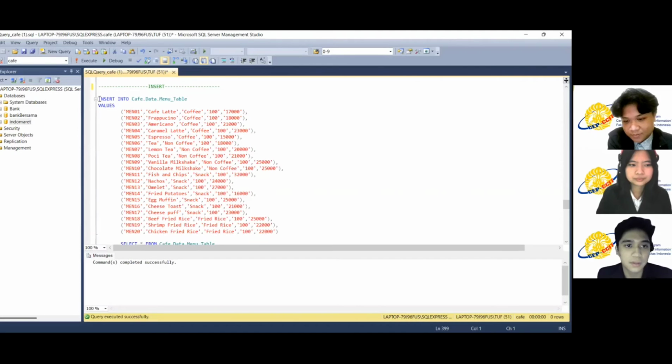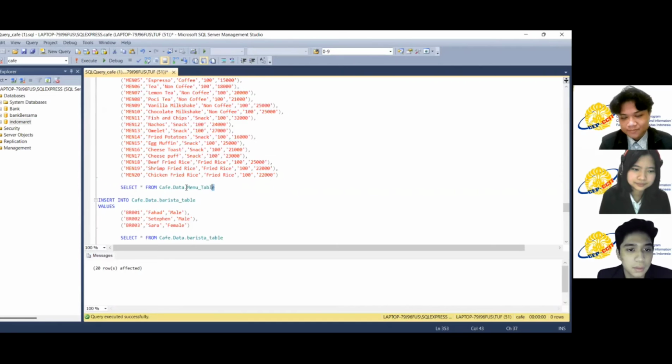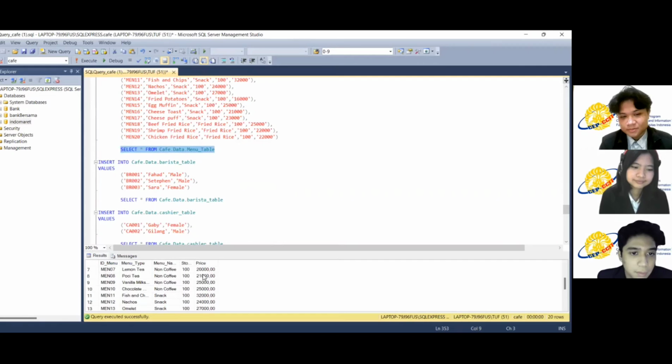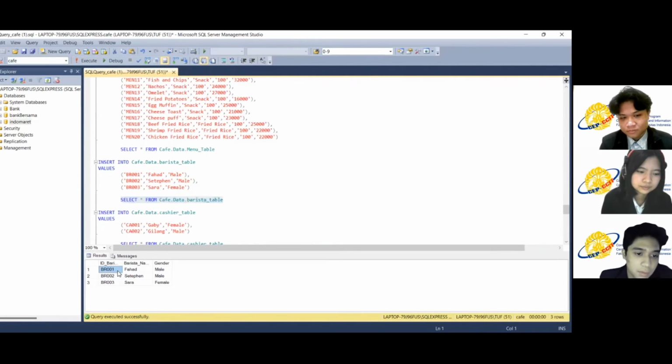And then we insert it into cafe data menu table. And here are the values. And then execute it. And then we execute the select from. And then there we go. We got the table. And then for the next one is barista table. And then we execute it. 3 rows affected. Then select it from barista table. Execute it. And then we got the barista over here.